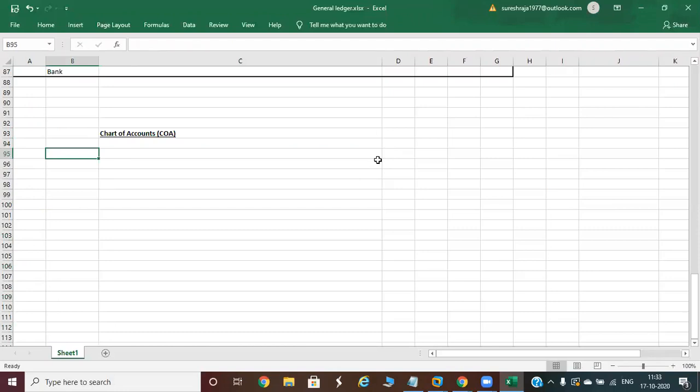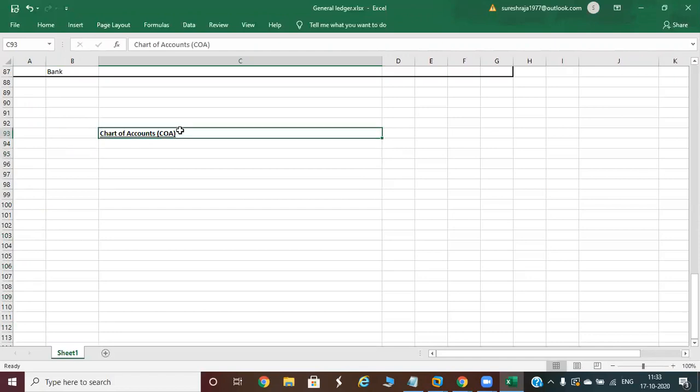So what is a chart of account? I'll tell you here. Chart of account.